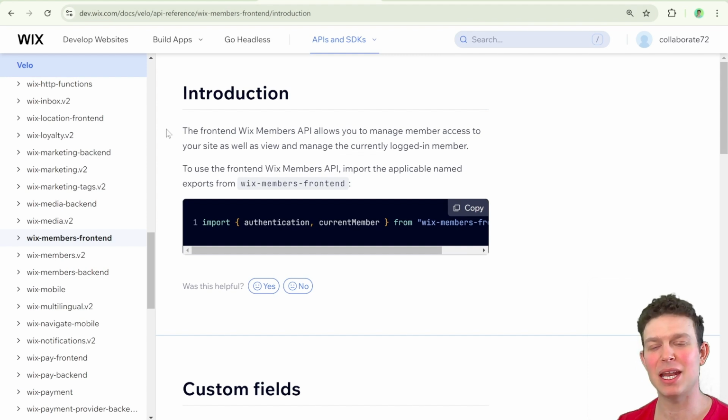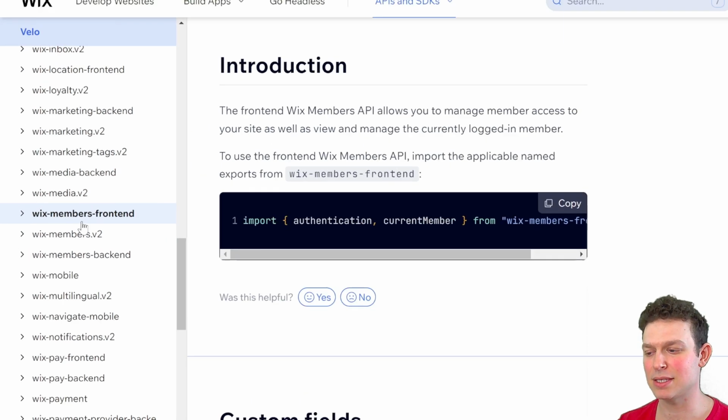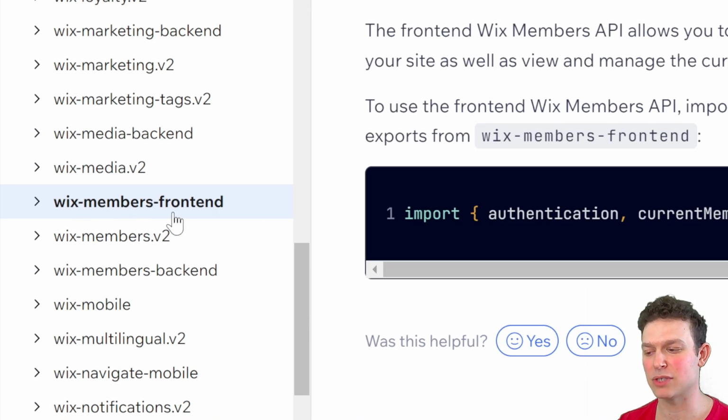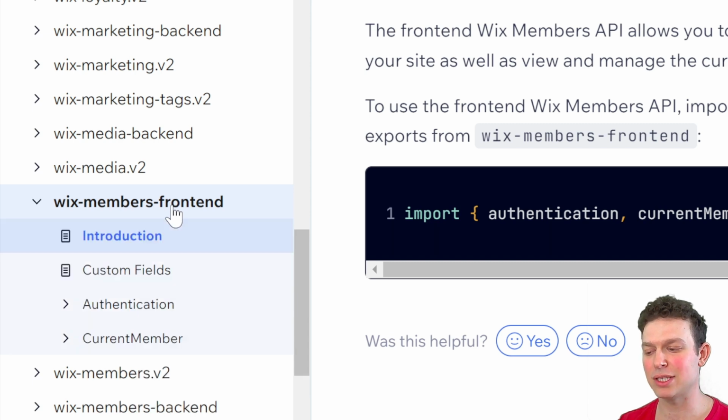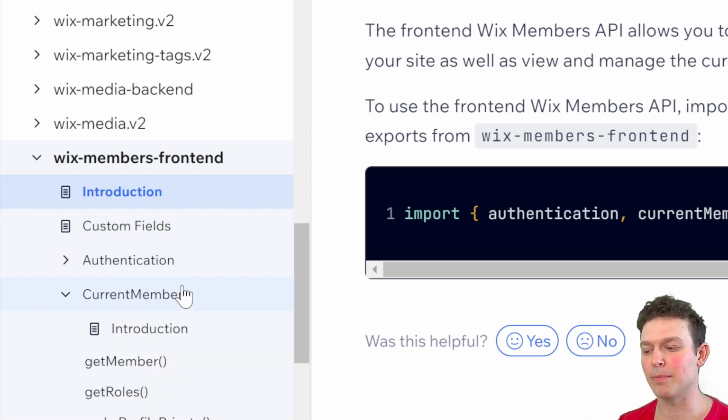And here we have many, many APIs for all of the different business solutions and special things that you could do within Velo code. Specifically, we're going to be interacting with one or all of these three APIs, which are Wix Members: Wix Members Frontend, Wix Members V2, and Wix Members Backend. Specifically for this first demo, we're going to be in Wix Members Frontend. And you can see here that we can use this in order to get certain information about the current member who is logged in to the website.